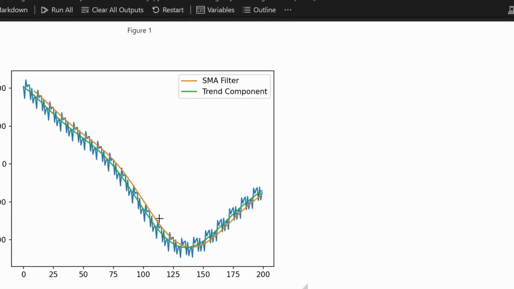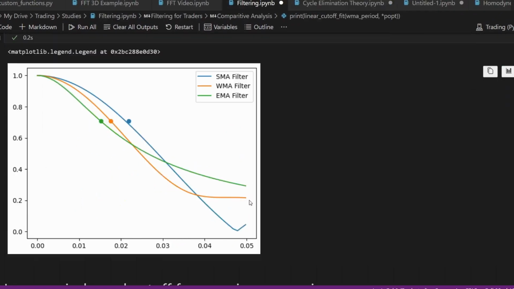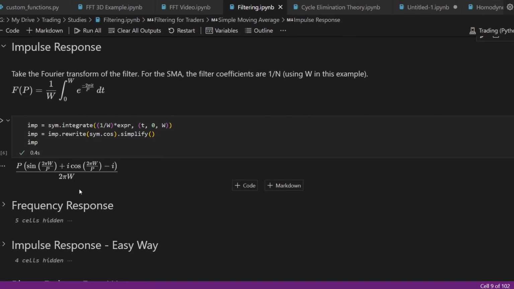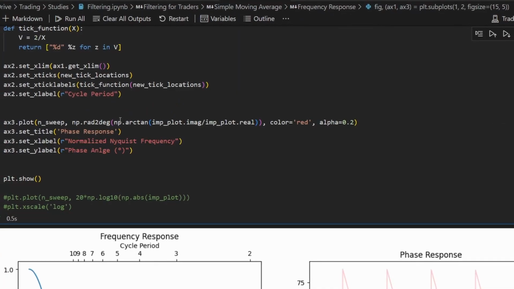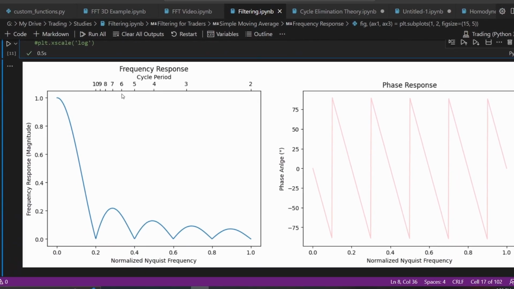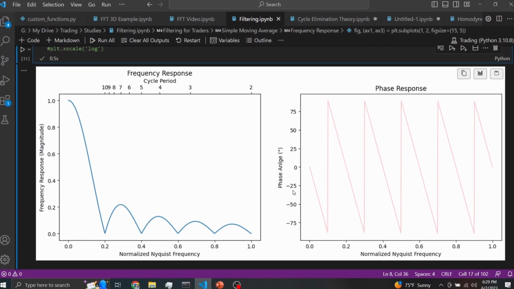In this video, we're going to be talking about the SMA, WMA, and EMA for trading from a digital signal processing standpoint. We're going to be doing our analysis in Python, and at the end of the video, I'm going to be giving a comparative analysis between the different filters, what their pros and cons are, and providing some ways for you to visualize the different aspects of the filters.